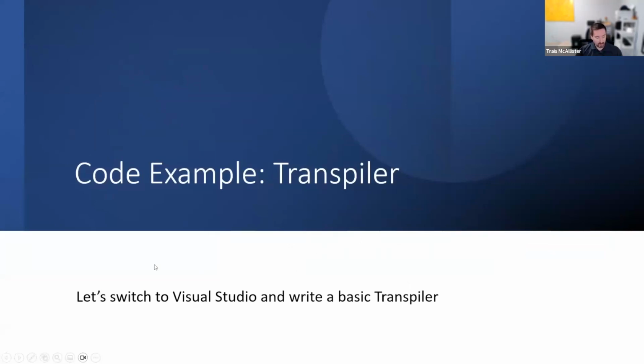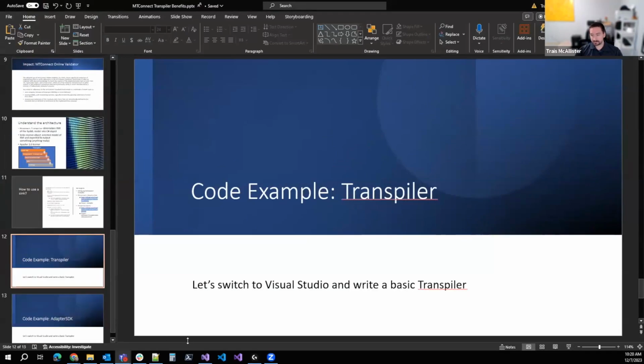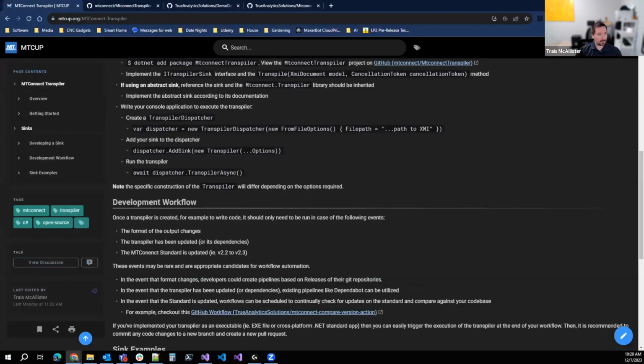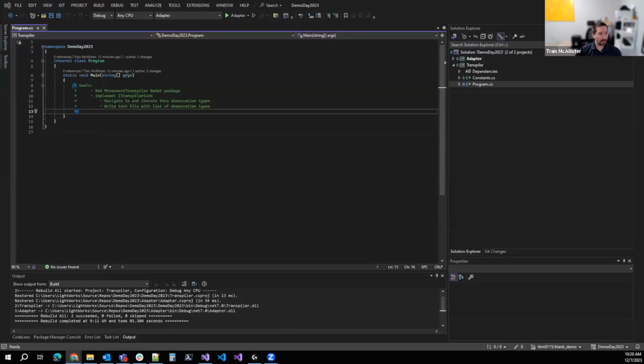So I'm going to back out of this PowerPoint and go into a live example of how to write a really basic transpiler. I'll pull up Visual Studio. And so I've got this project, or the solution, and this is posted on GitHub. So we'll provide a link for reference if anybody wants to dig into this further, or if they want to follow along later.